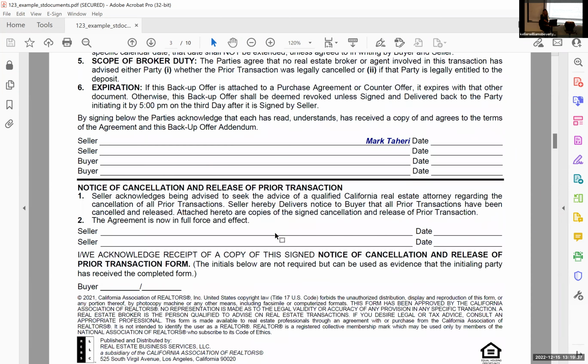There's a section so that if the seller does cancel with their current buyer, they have to notify you in this section. They have to give you signed cancellation of their other escrow, because you can't have two escrows legally. And you don't want to bind your buyer up and give your buyer's deposit funds up if the seller hasn't actually canceled with their other buyer, right? So that's what the section is about, receiving a notice of the signed cancellation and release of prior transaction.